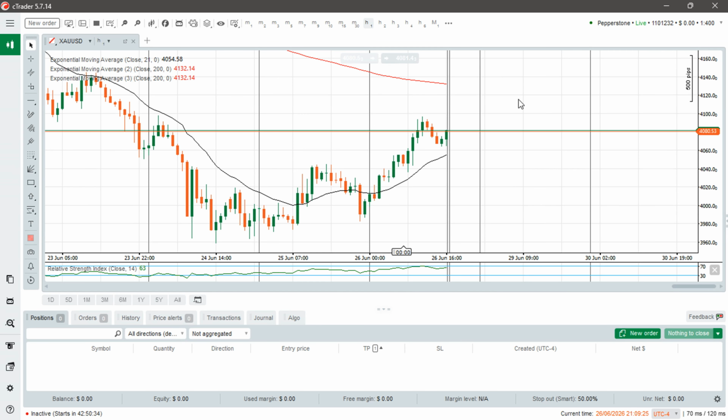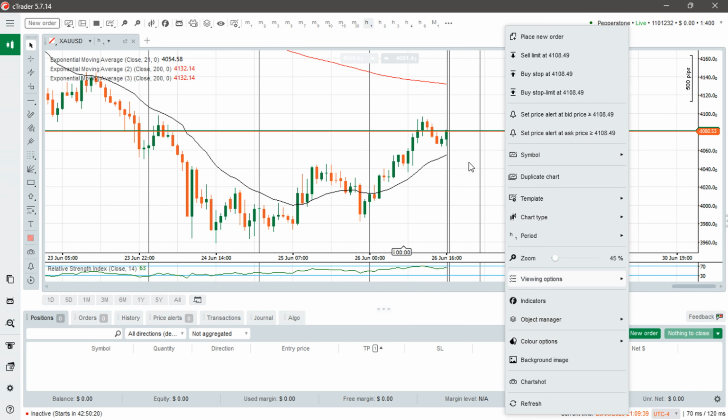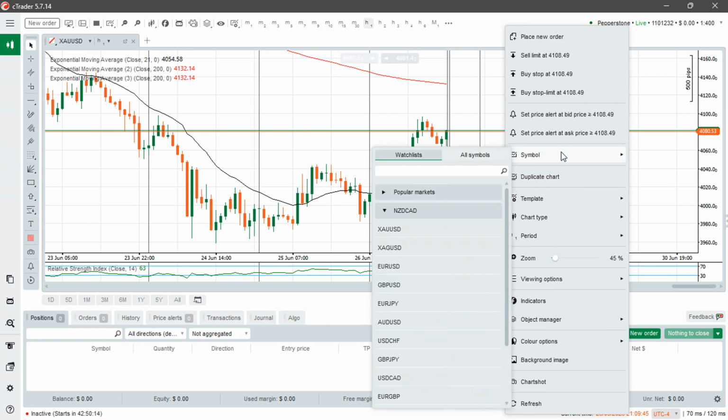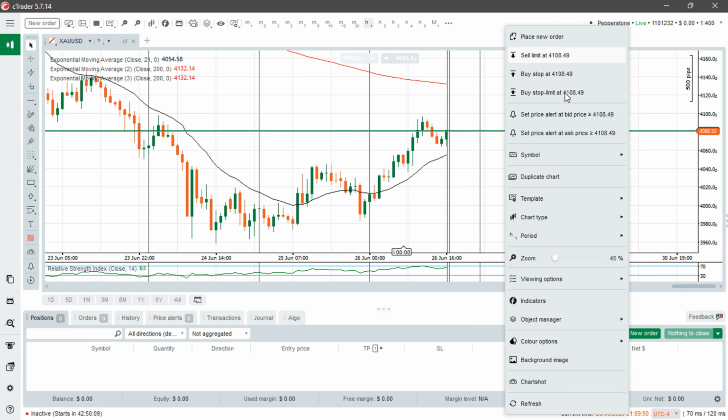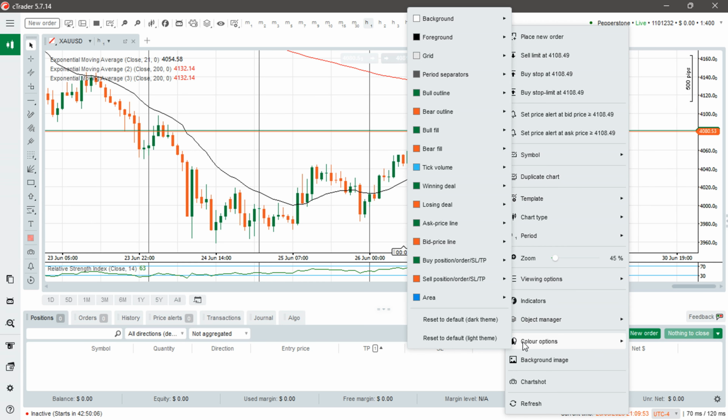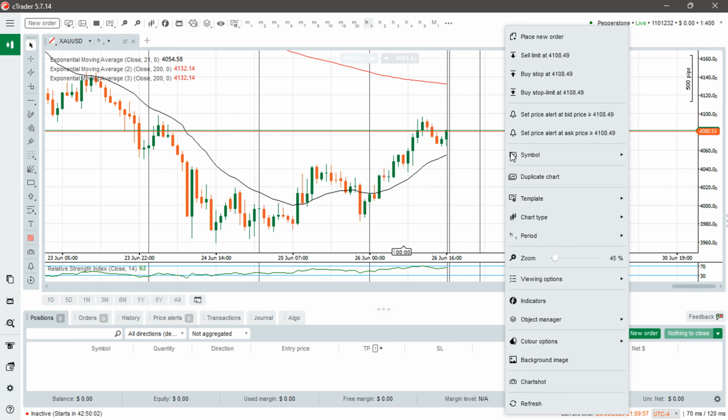Then another thing I want to show you is how to adjust the candles, the color of the candles, or the appearance of your charts. What you do, you right click on the empty chart, and then click color options. You move your cursor to this setting called color option.